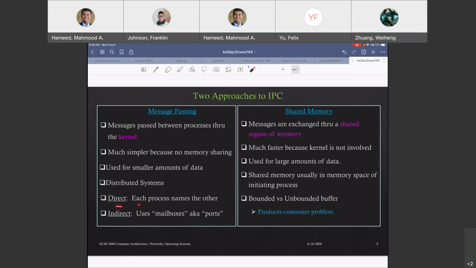In the direct approach, each process explicitly names the other processes involved in the communication. In indirect, you talk about mailboxes or ports. So in indirect, you're not hard coding things, right? When you do direct, you have to hard code things because you're naming the process, which is not the best way of dealing with things.